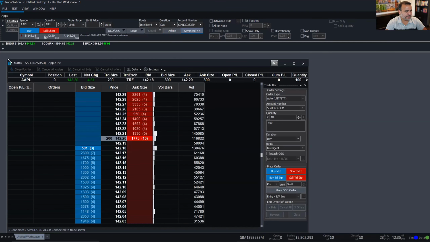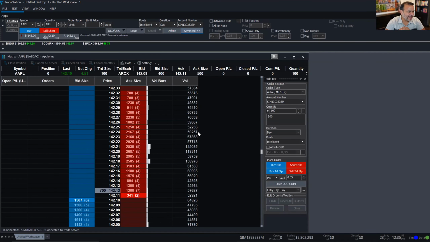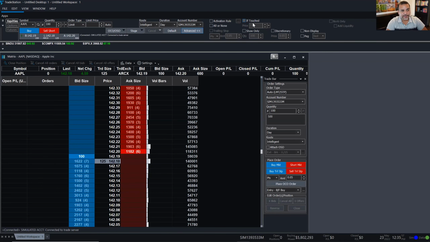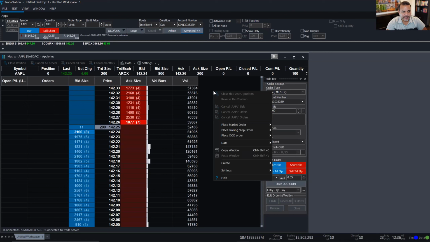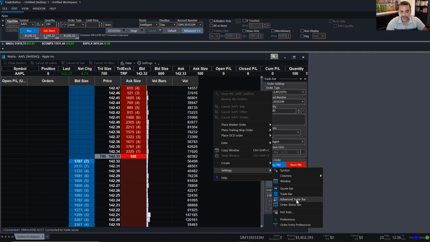All right, this is the matrix window. I haven't used the matrix in a while. Probably need a class on that or something. So this is the matrix. And in order for you to access the checkboxes that are up here on the trade bar, we must right-click on the matrix, go to settings, and in the settings menu, you have the option for advanced trade bar.